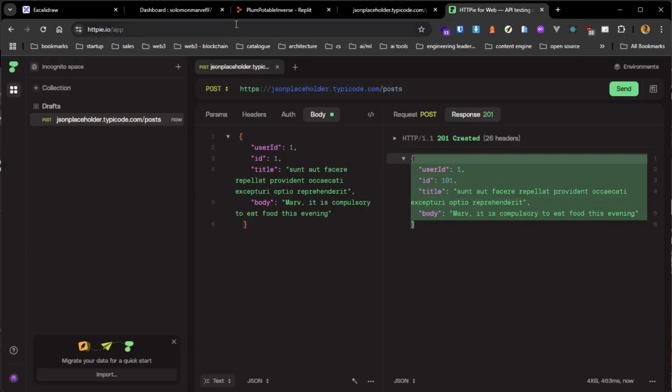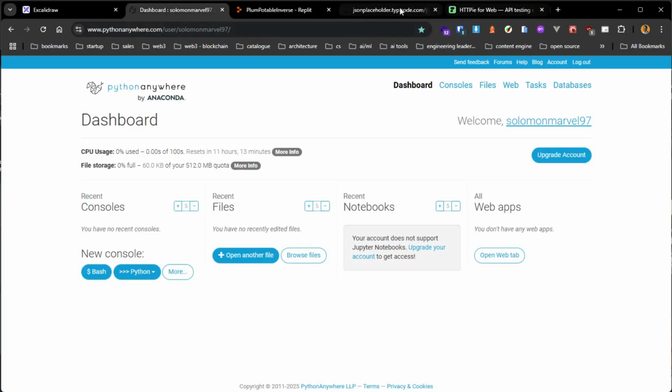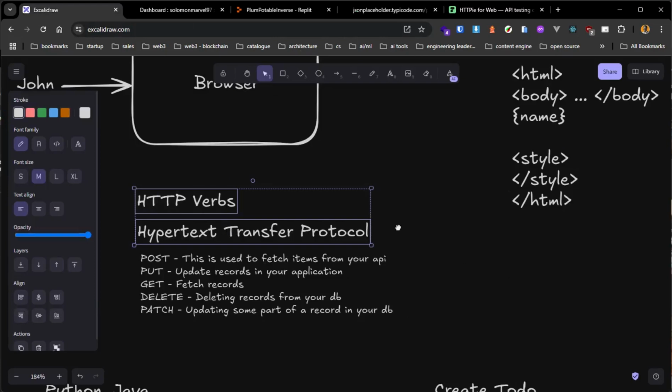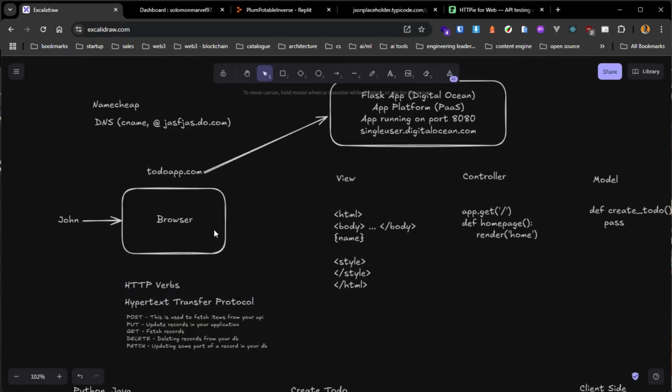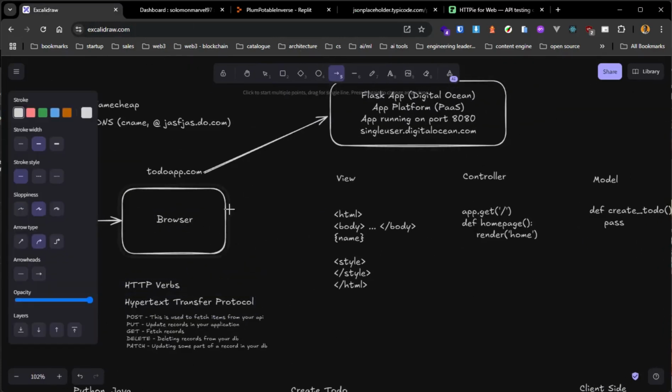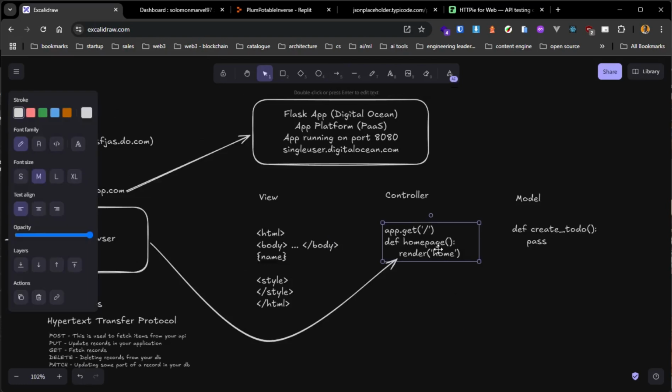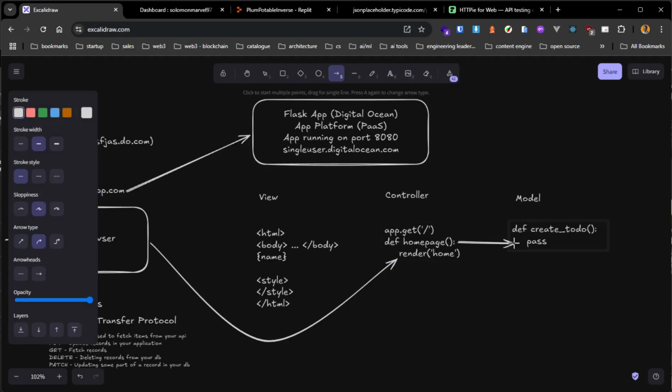Okay, if I go back to our Excalidraw, at least you understand now that by default your browser would send that request straight to your controller. So you have that request coming to your controller right here, and then your controller, if it has to fetch something from the database, would simply call your model, right?